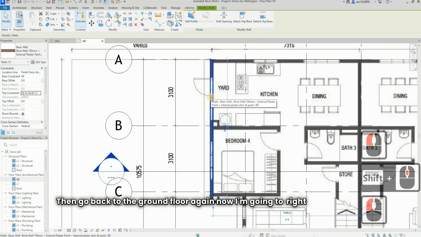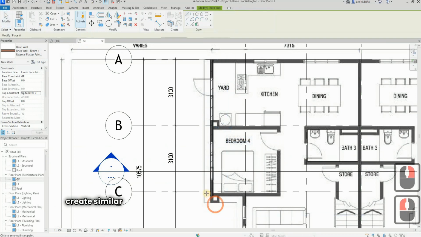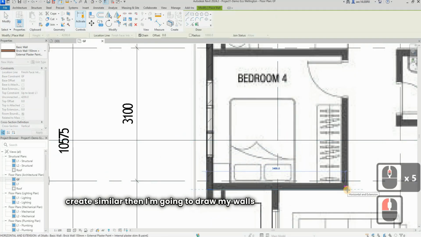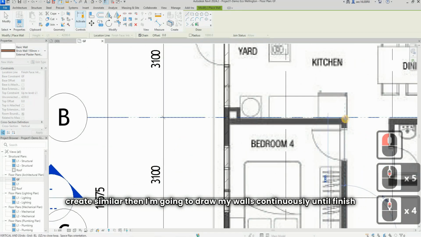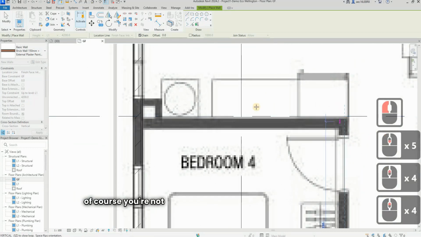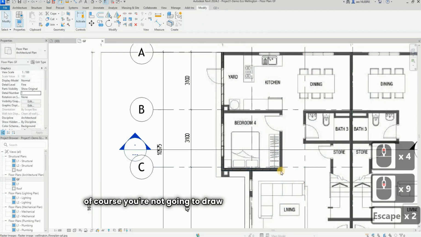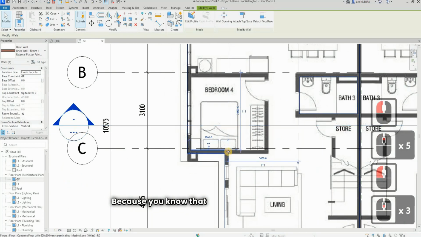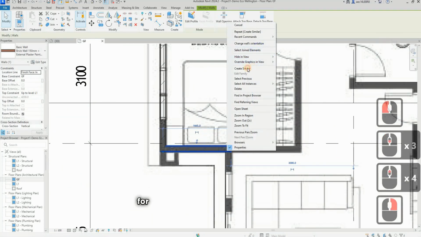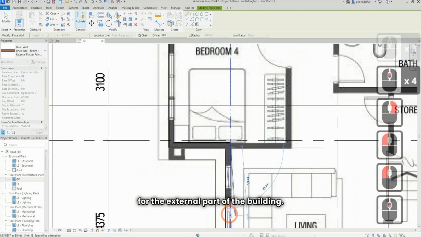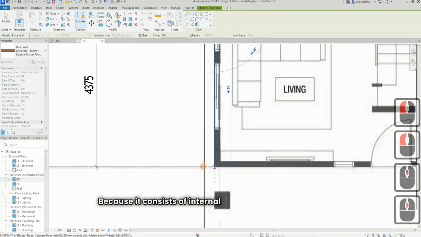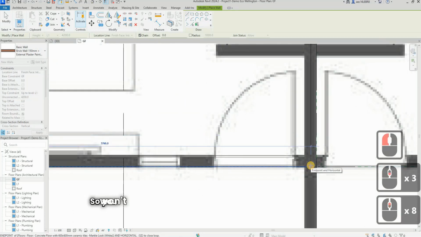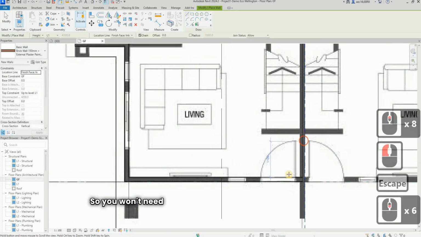Now I'm going to right click and then create similar. Then I'm going to draw walls continuously until finish. Of course, you're not going to draw the wall inside the building, okay? Because you know that you are drawing the walls for the external part of the building, because it consists of internal pane and external pane. So you won't need to go into the units here.